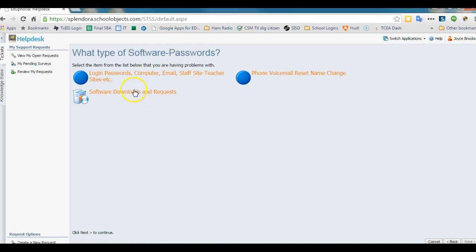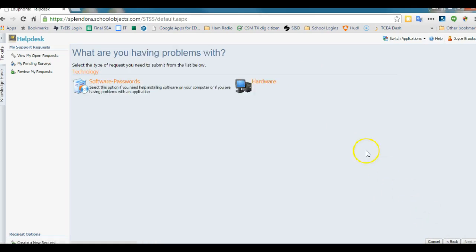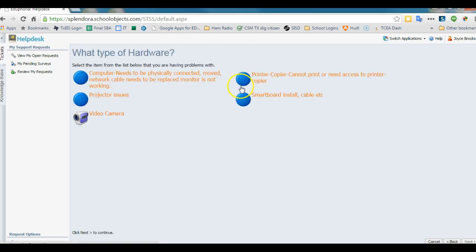Software downloads, which honestly we don't even do much anymore because everything is so web-based. And then of course if I'm having trouble with my phone. Those are the options on this page. If I click back, hopefully it'll take us back to hardware. I just want you to see what that looks like. You get a few more issues over here.